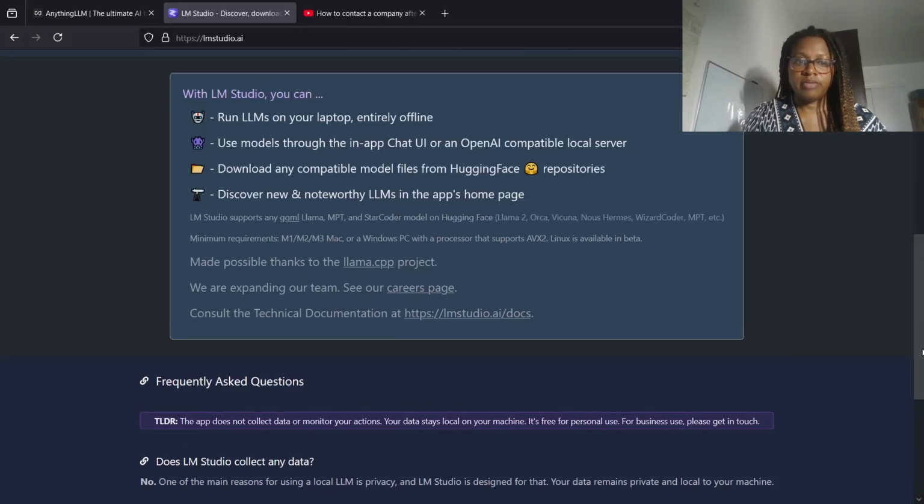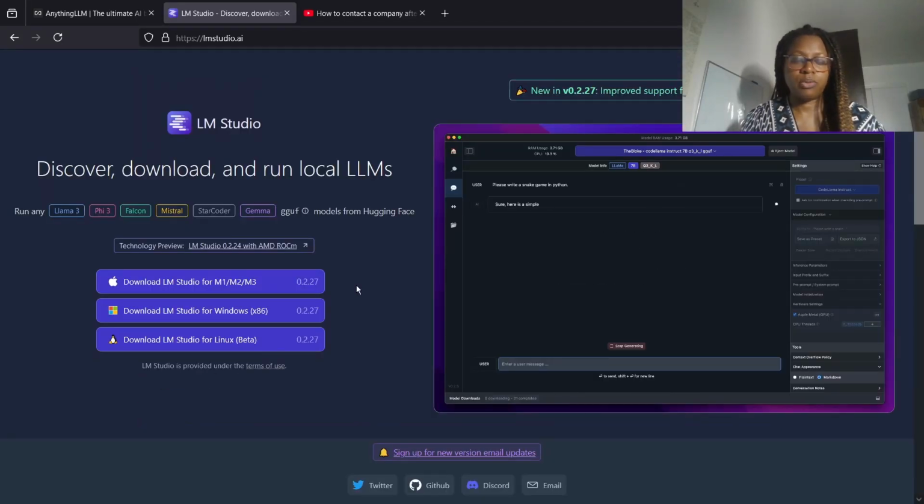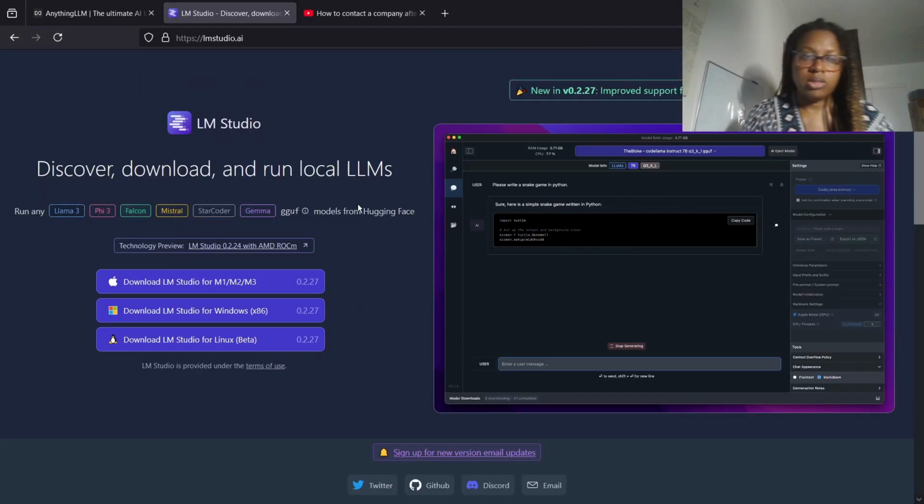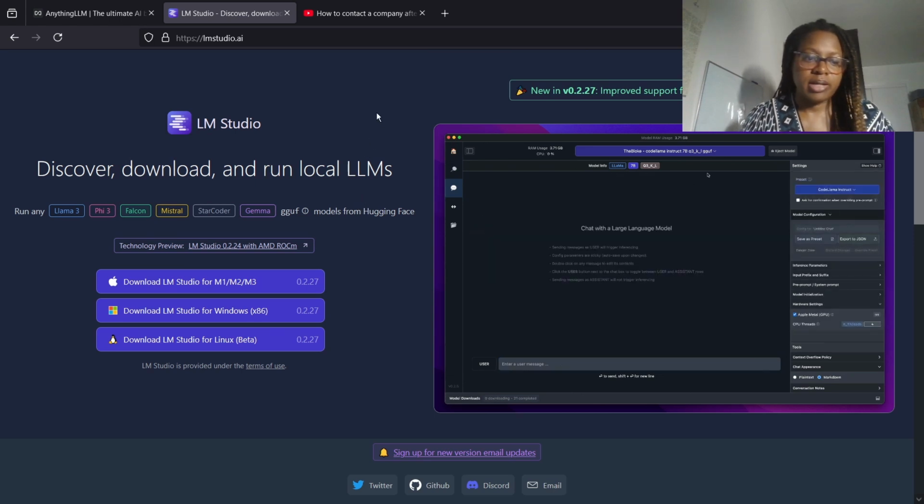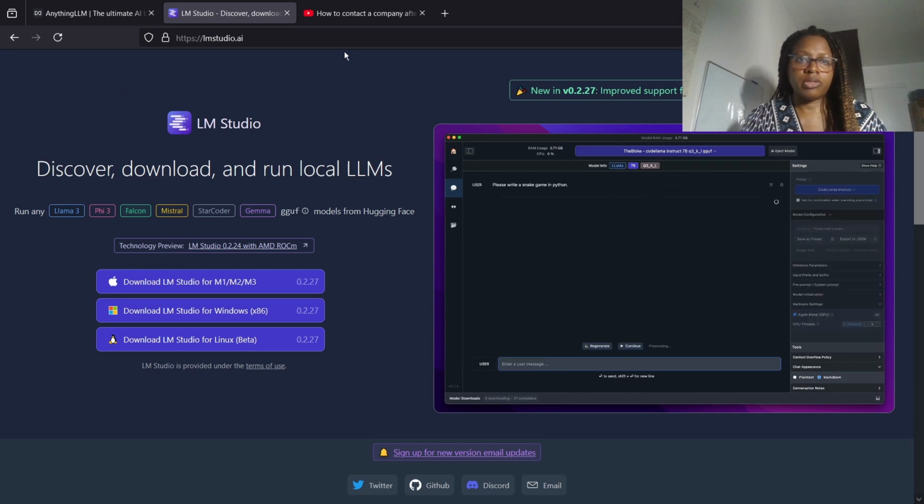So they do have some specifications for what type of machine you want to be running. I am running it on a 2060 RTX, and it works pretty well with both of them. My machine does get a little warm, so we'll talk a little bit more about that.